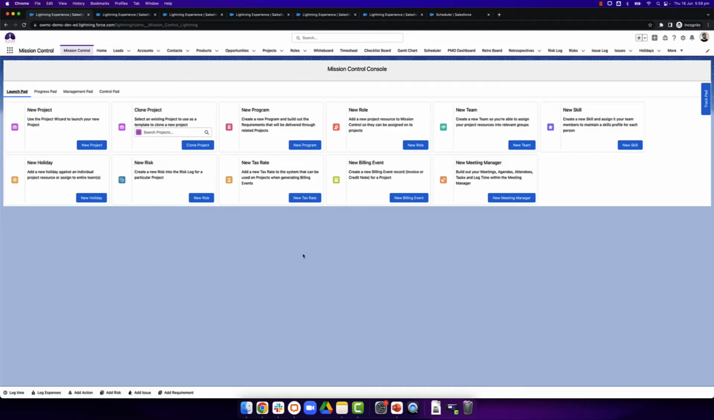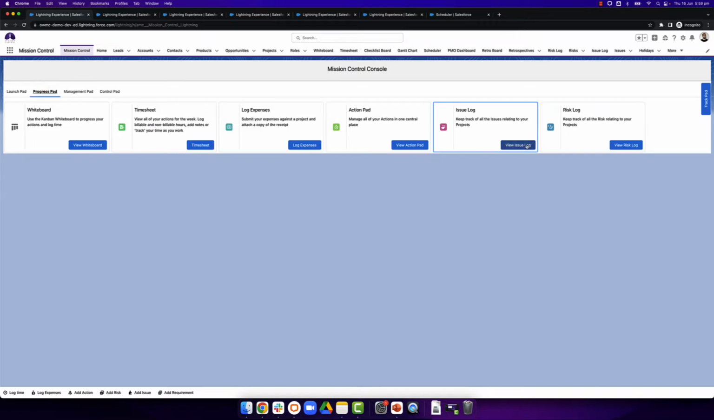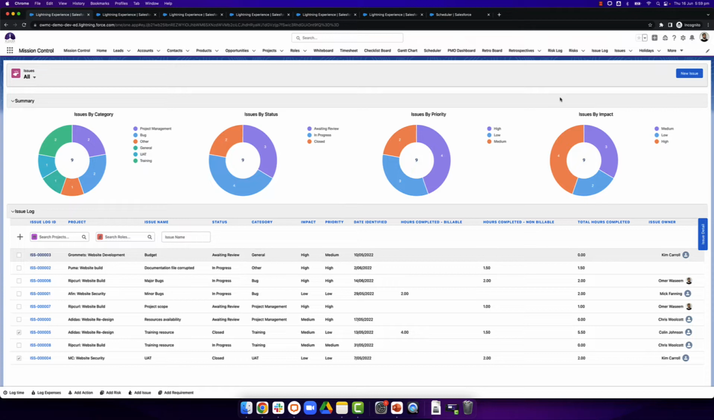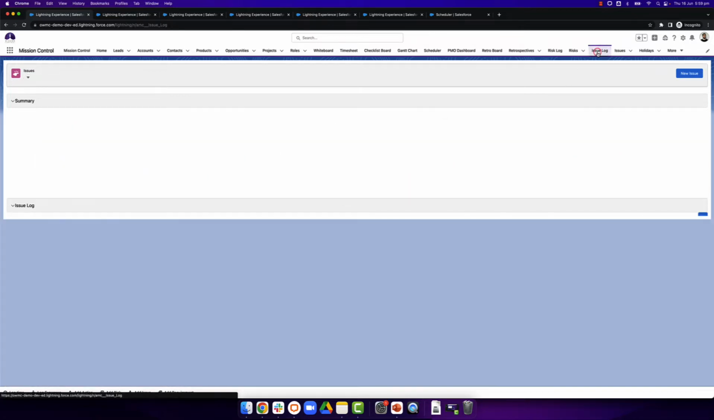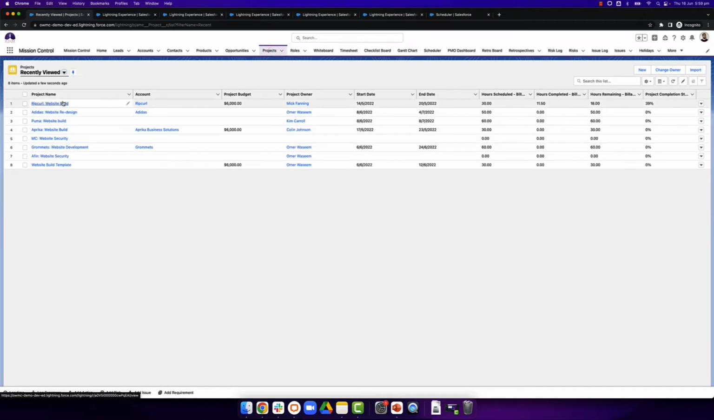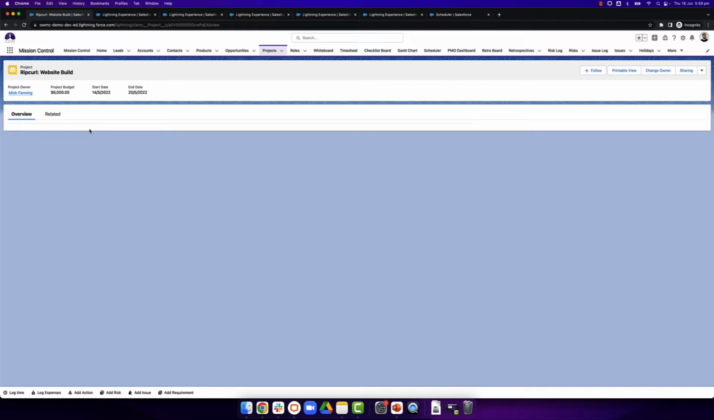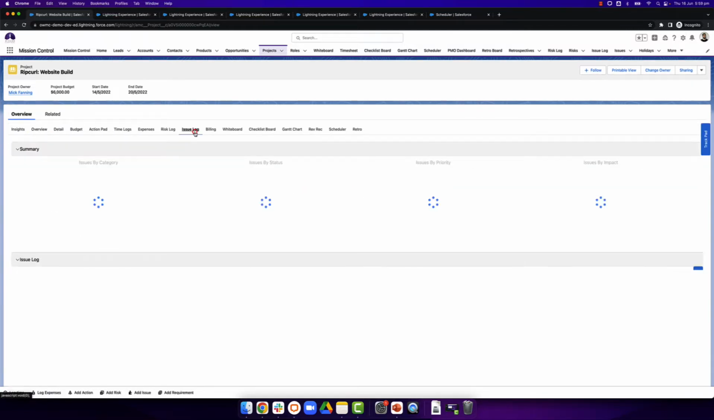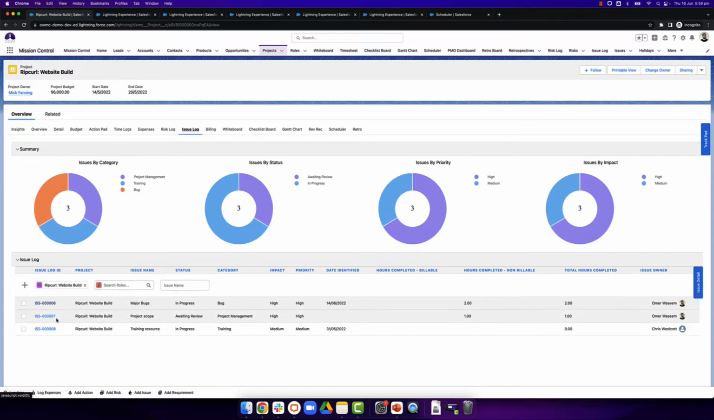So the issue log is accessible from the progress pad. If we go over here, we can click on view issue log from here, and it is also accessible from the standalone tab over here, issue log, and you can also access it from inside a project. If you want to only view issues relating to a specific project, you can go over to the overview tab.